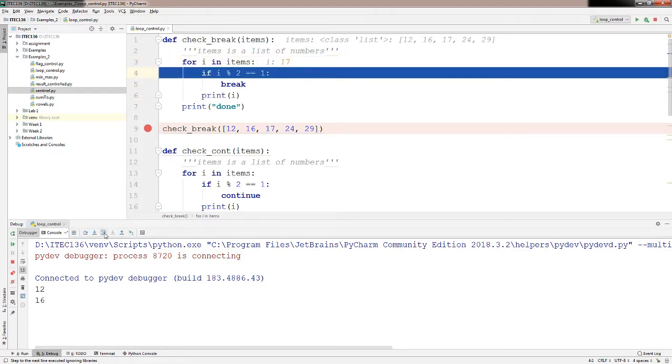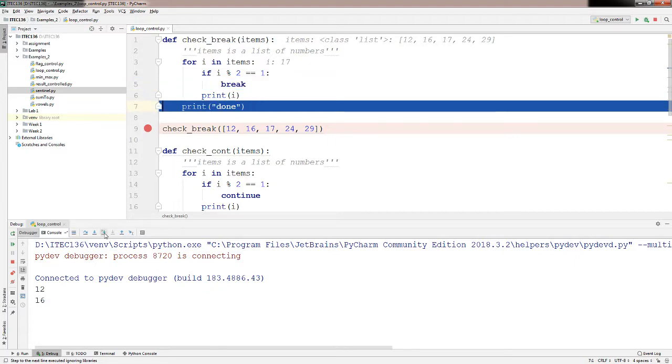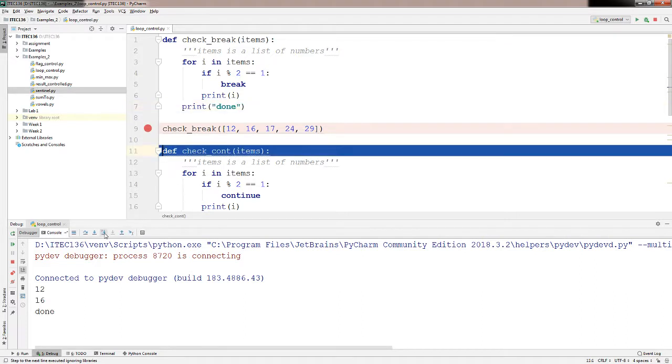Next, now i is 17. Take a look closely at what happened now. i is 17, 17 mod 2 equals 1. That would be true. As you can see, break is called. What happened? It breaks out of the loop. The next statement after the loop is done, it displays done, and that's the end of the program.